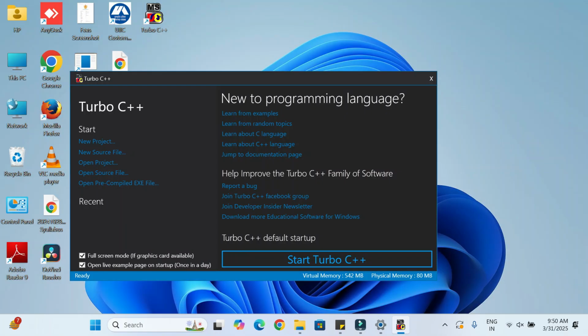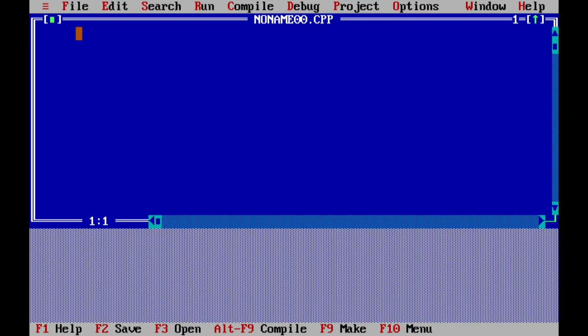Once the installation is complete, Turbo C++ launches this page for you. So we can click on Start Turbo C++, click on File and click on New. So here we can write the program: hash include iostream.h. Being an older version, in Turbo C++ we need to use the extension .h. Hash include conio.h header file. Then we can write void main.